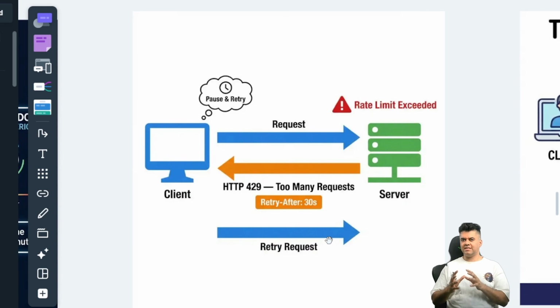Now, when a client crosses the limit, the server responds with HTTP 429, which is too many requests. And this is the standard status code that means you're sending too much, slow down. Along with the 429, a well-behaved server usually also sends a Retry-After header, which tells the client exactly how long to wait before trying again. So this is something like come back in 30 seconds. This gives clients a clear signal to back off gracefully instead of just hammering the server and getting rejected over and over. From the client's perspective, seeing a 429 should trigger a pause and retry and not an immediate retry loop. We'll talk more about what good client behavior looks like in some time.